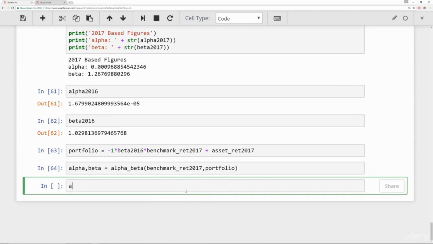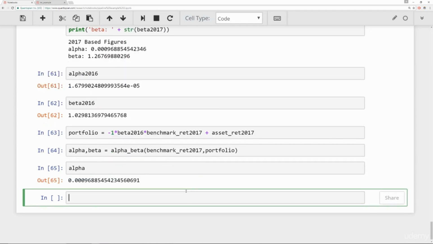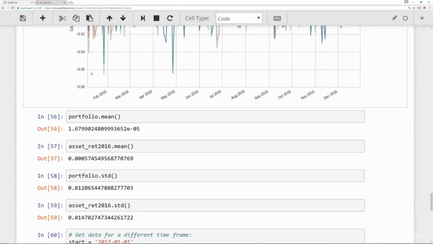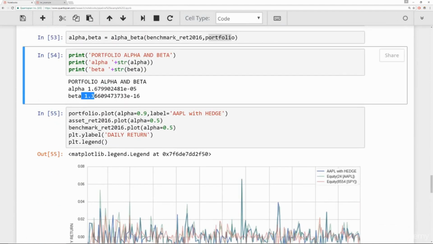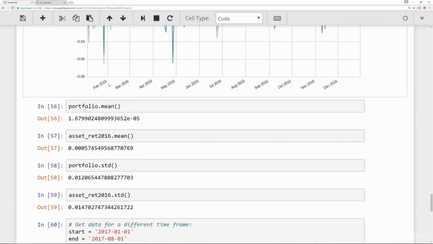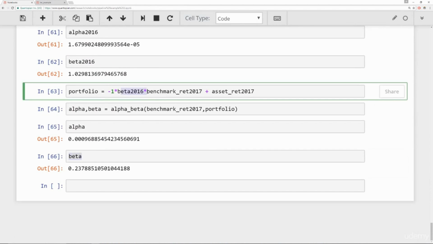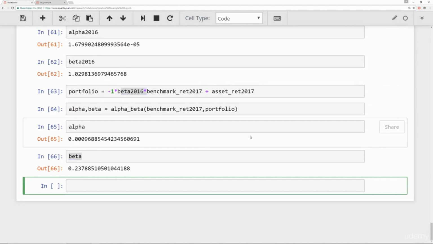Now what we're going to do is pass in what alpha is and what beta is now. And we're going to compare this to see how well they actually work against the previous figures that we calculated and the previous alpha and beta values. So our beta is not 0. That's because we're using beta 2016. So let's go ahead and plot out what this comes out as.